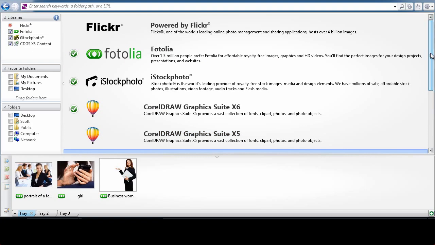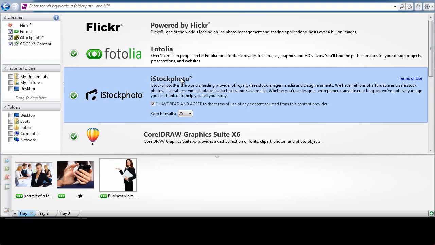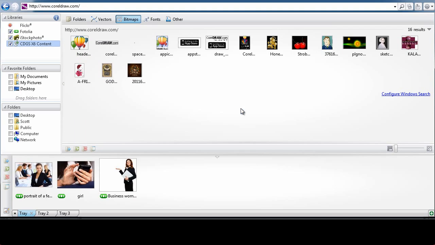From this area, we can also configure the other content providers. Simply click that provider and you can adjust the amount of results that you'll see. Of course, you need to agree before you will receive any results at all. Well, all in all, Corel Connect is vastly improved and very easy to work with.